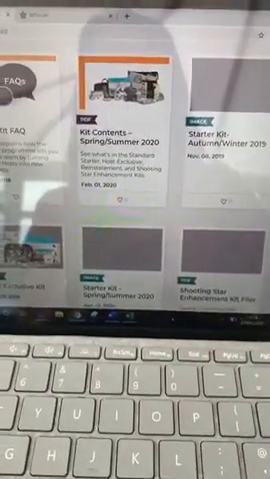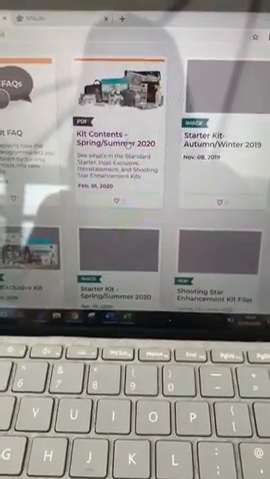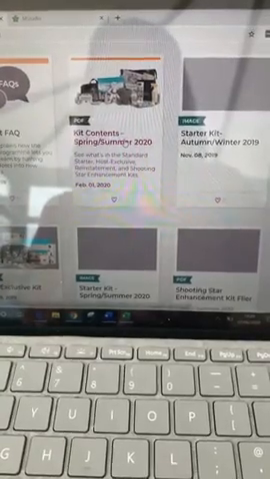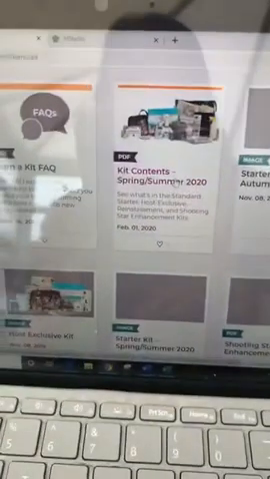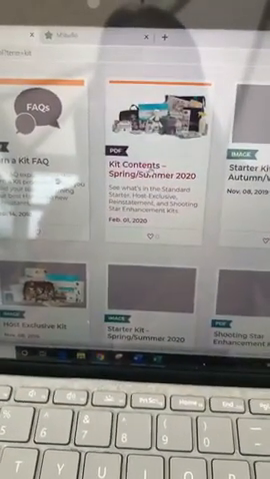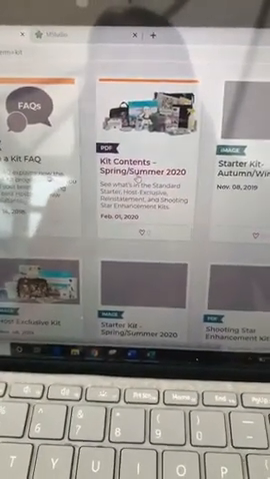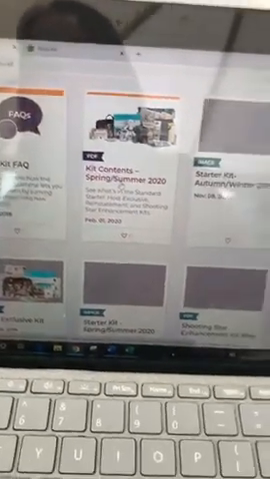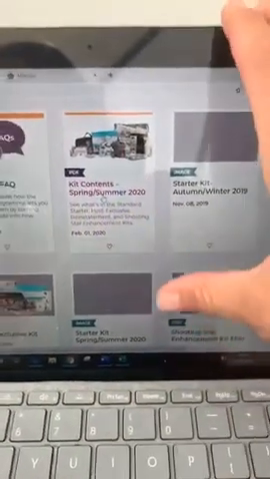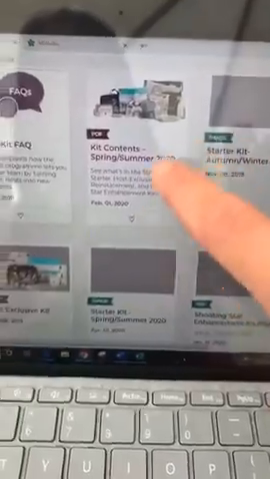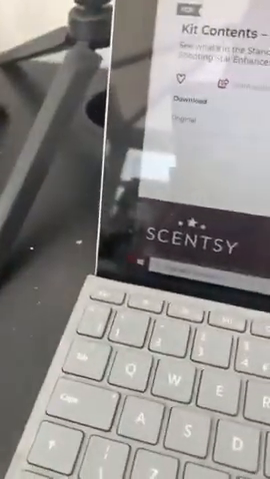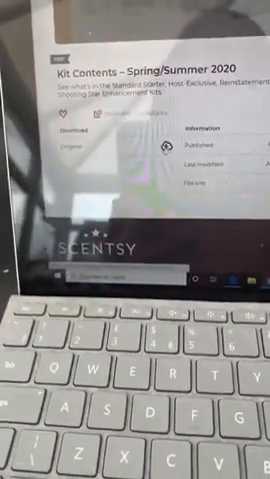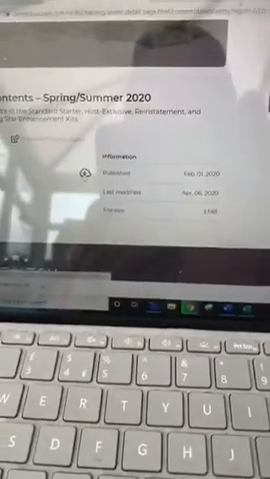Kit contents, spring summer 2020. So if you click on here, when it decides to open. Come on, needs its coffee. That is going to open in a minute. Oh, here we go. Okay, so kit contents, original. But this is where it is, guys. As you probably saw a minute ago as well.